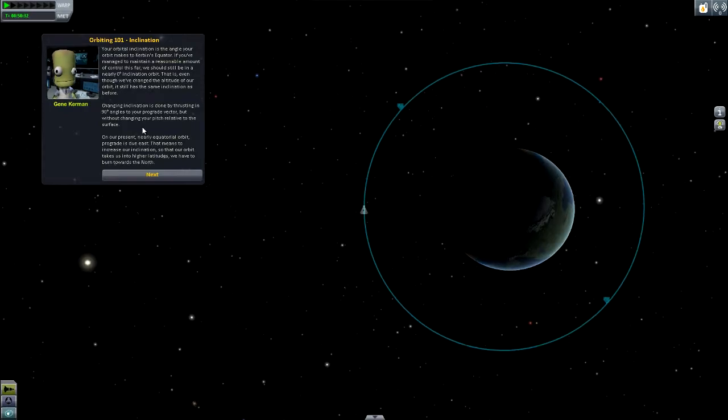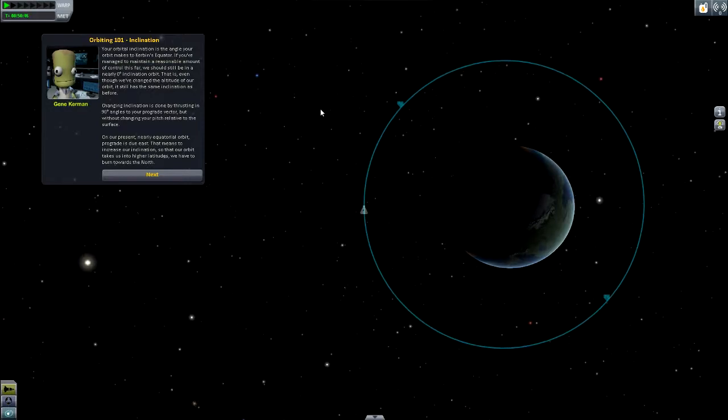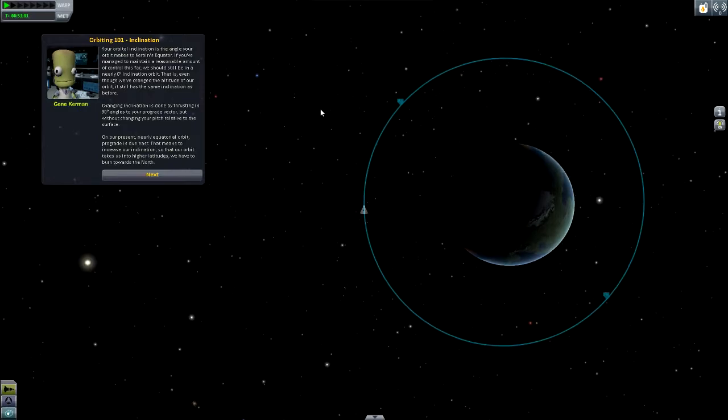If you've managed to maintain a reasonable amount of control this far, we should still be in a nearly 0% inclination orbit. That is, even though we've changed the altitude of our orbit, it still has the same inclination as before. Changing inclination is done by thrusting in 90-degree angles to your prograde vector, but without changing your pitch relative to the surface. On our present nearly equatorial orbit, prograde is due east. This means to increase our inclination so that our orbit takes us into higher latitudes, we have to burn towards the north.